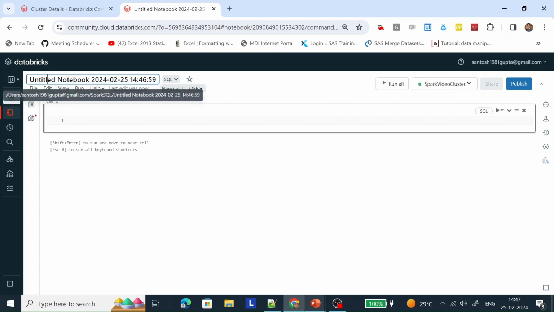Let me name it aggregate. To do this exercise, what do we need? We need one table and some data. To create a table, we need a script to create the table, and we also need some insert script so that we can insert some data into the table.